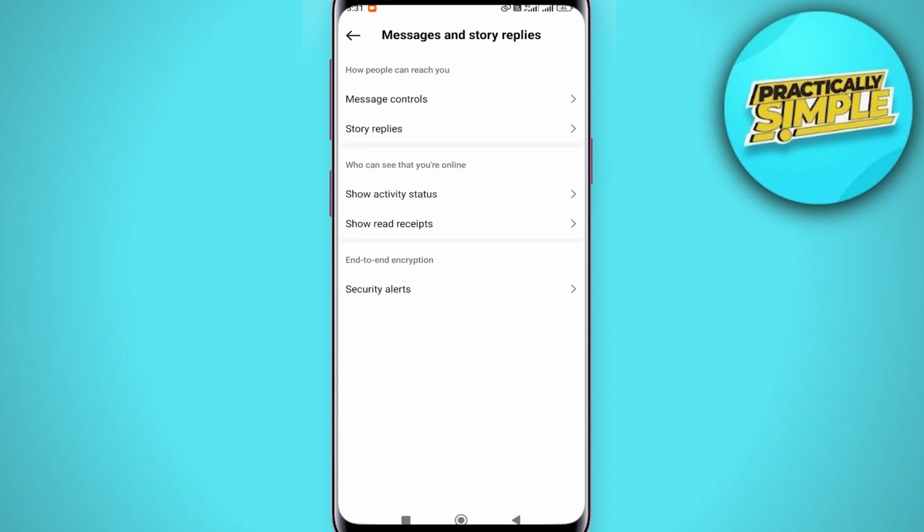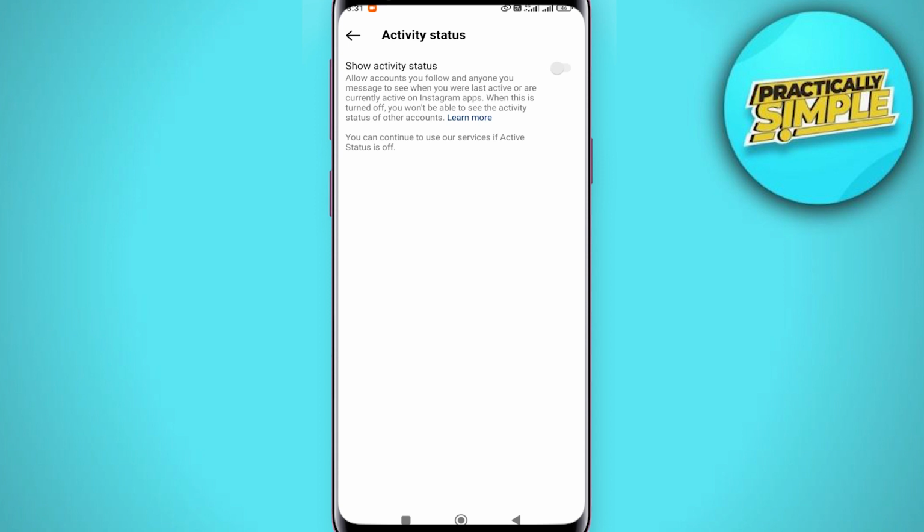So tap on that, and then what you need to do is locate the next section called who can see that you are online, and then click on show activity status. So click here, and as you can see, it then says allow account to follow and everyone you message to see when you are last active or currently active on Instagram app.